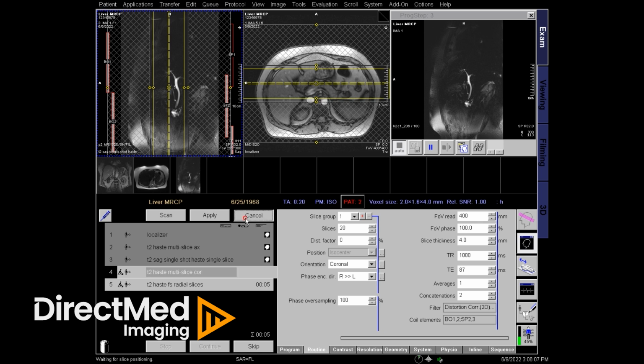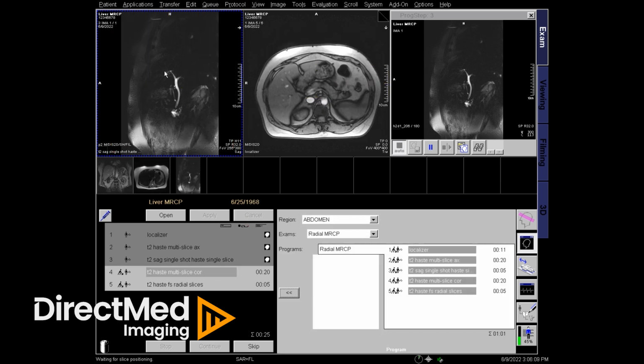See how nicely, I'm going to go ahead and close this protocol out. See how nicely the sagittal biliary tree looks? It's nice and on a sagittal view.